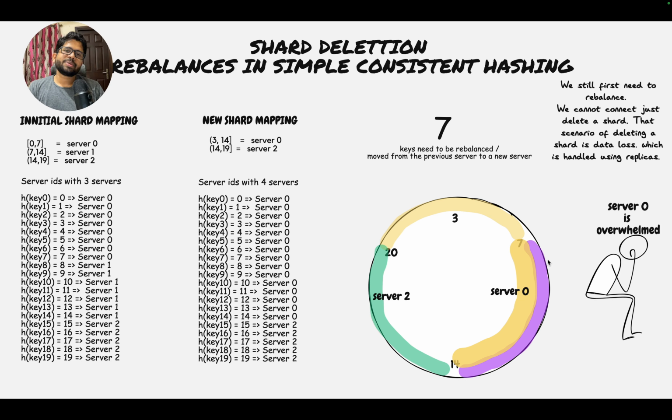Why do we need deletion? Because initially you had 3 servers and now the requirement is only of 2 servers because there is not much usage, etc. So it's not that by deletion, I'll delete the data. If you delete the data, it is just gone. So you're not going to delete the data, but you are first of all going to rebalance all the data from the server which you are going to remove, and then assign those keys to the existing ones. So whatever data server 2 had, you will move some of the data to server 0 and some of the data to server 1.